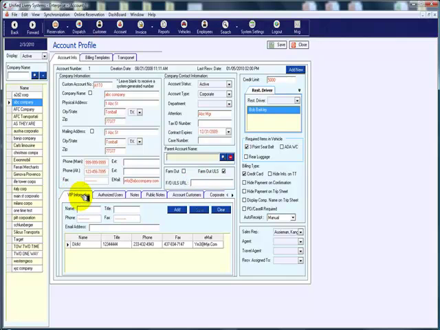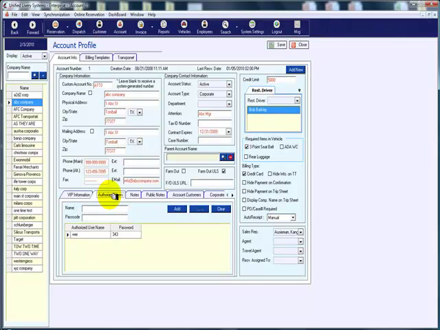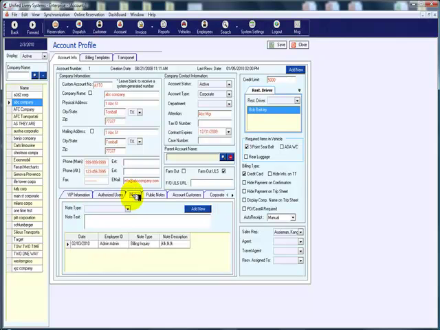We're going to discuss these tabs. VIP information. This is just to pull down some information on the VIPs of the company that you're dealing with. Authorized users. At this point, it is not tied to anything, but sooner than later will come where we can tie this in, so when they make a reservation, it will require a password, but that is not activated at this time. Notes, any special notes you want to type in about this account, put it in here.